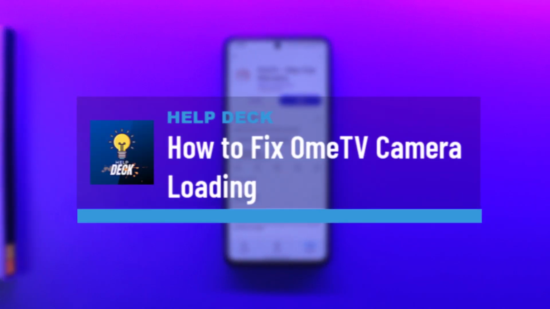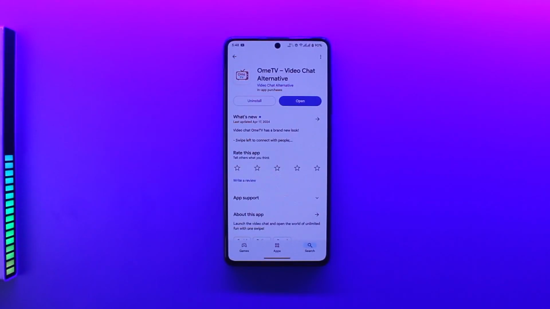How to fix OmeTV camera loading. So if your OmeTV app's camera keeps on loading itself and you're not being able to load it, first and foremost we will check if the OmeTV app has our camera access.